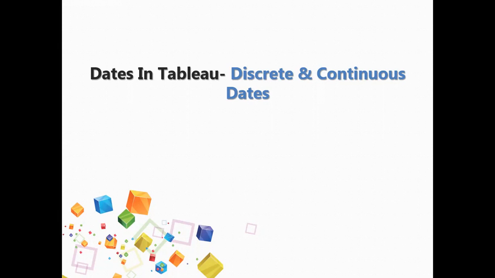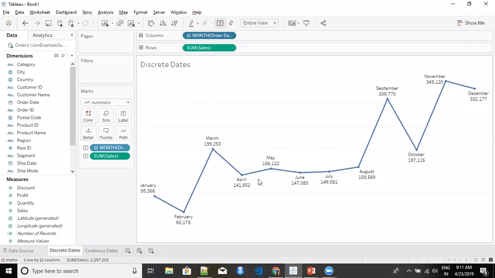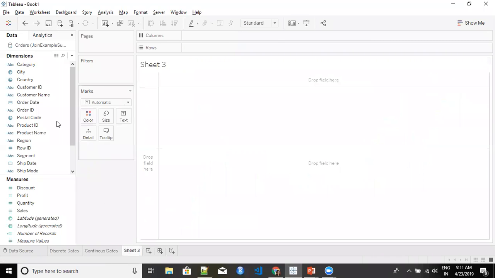So in this section, we will be dealing with the difference between these two types of dates and how we are going to analyze them. Let me first show you where you can select your discrete and continuous dates in Tableau. So in my Tableau workbook, let's take order date from sample superstore and drag it to the row shelf.